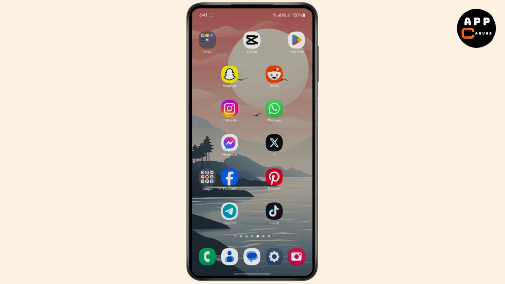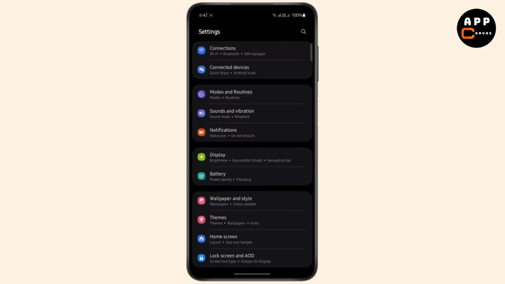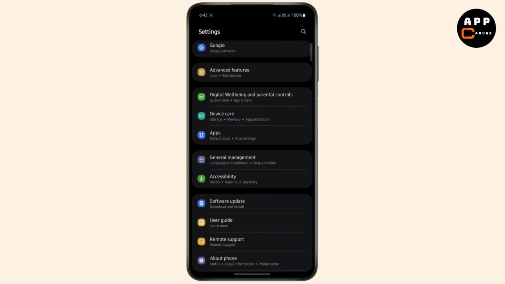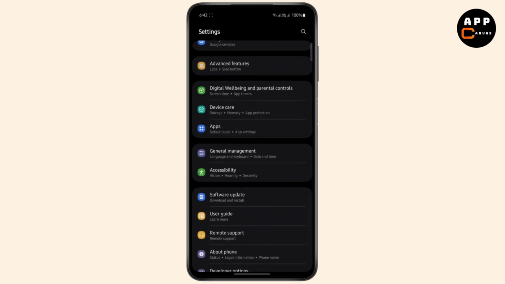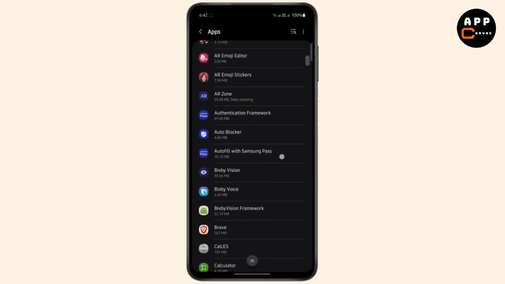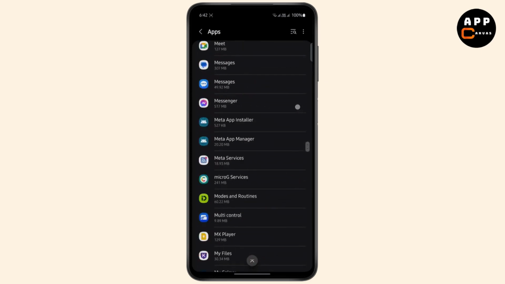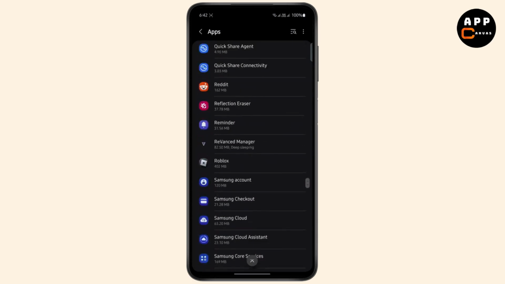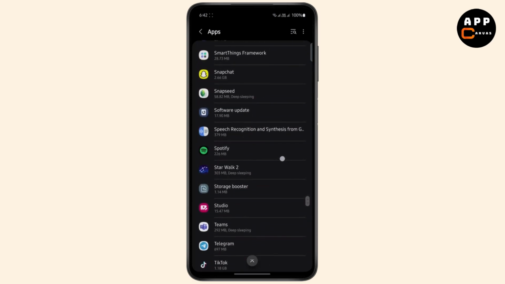So to fix that, first you'll have to open your phone settings. And once your settings is open, you're going to scroll down and open your app settings. So you're just going to click on your app settings. Then you will have to find your WhatsApp app. You can directly search for it, or you can simply scroll down until you find WhatsApp.